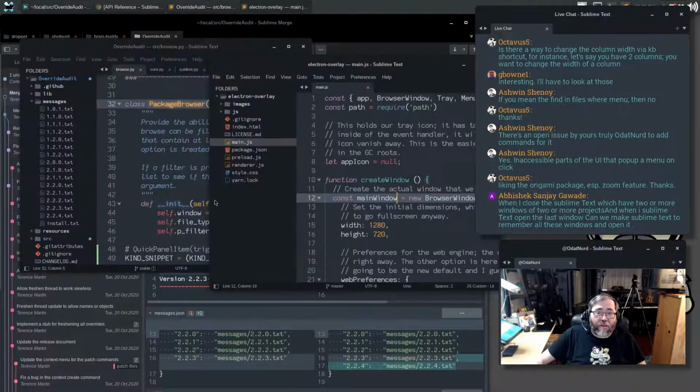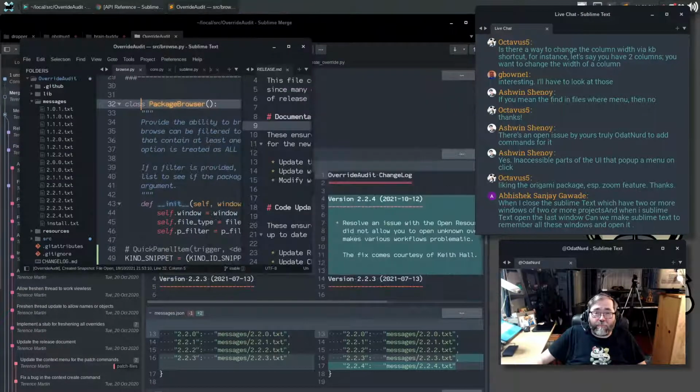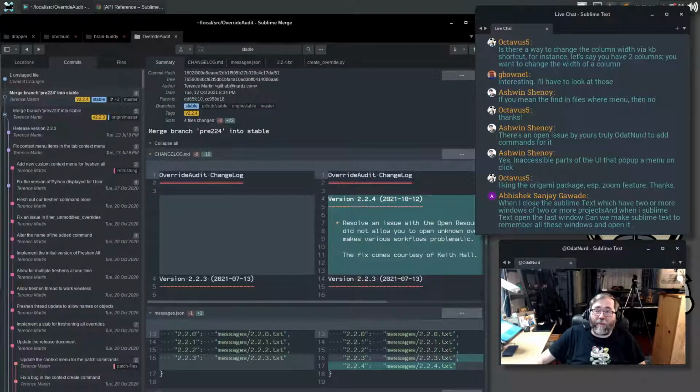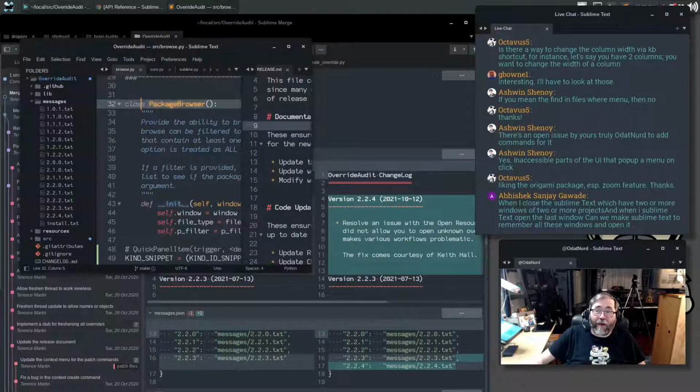When I restart, they come back. If I was to close this window and close this window, now Sublime is stopped. When I restart, I only get one window. And that's because closing windows and closing the application aren't the same thing.